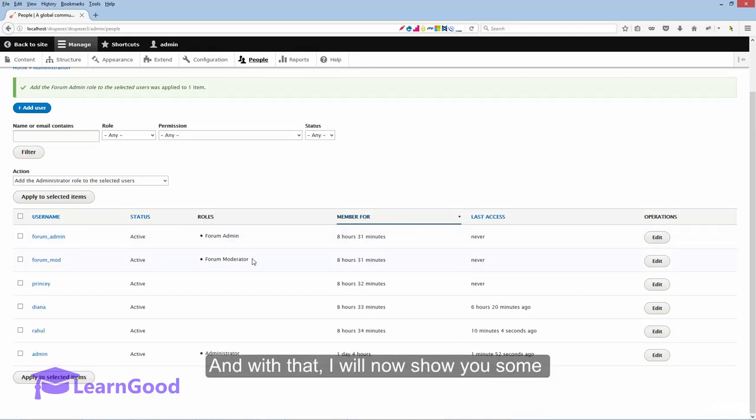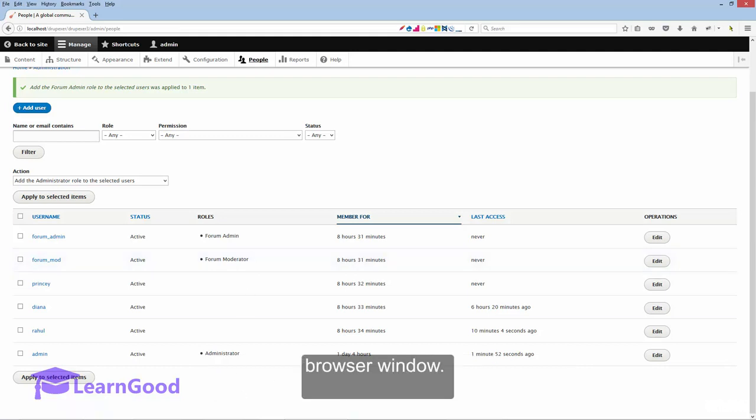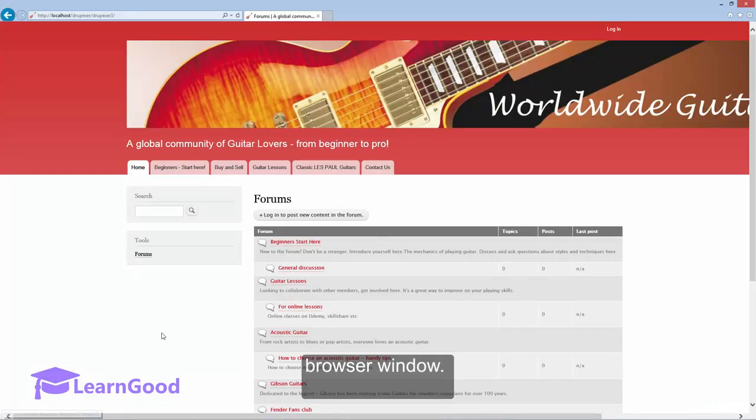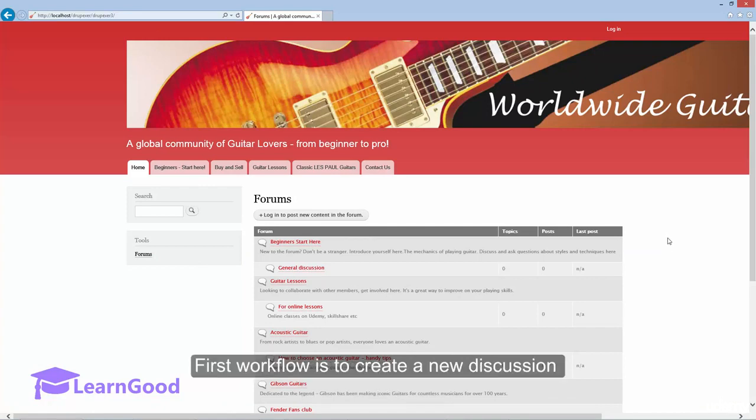Now we are all done here, and with that I am going to now show you some workflows with the different roles on a different browser window. Let me open this window again. It's a quick refresh. The first workflow is to create a new discussion topic.